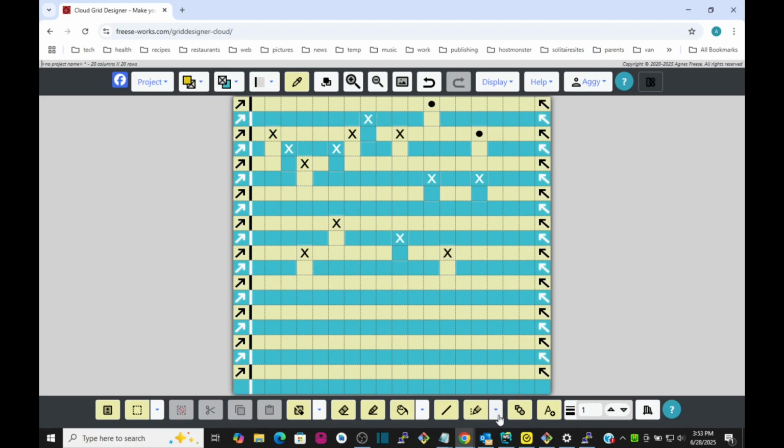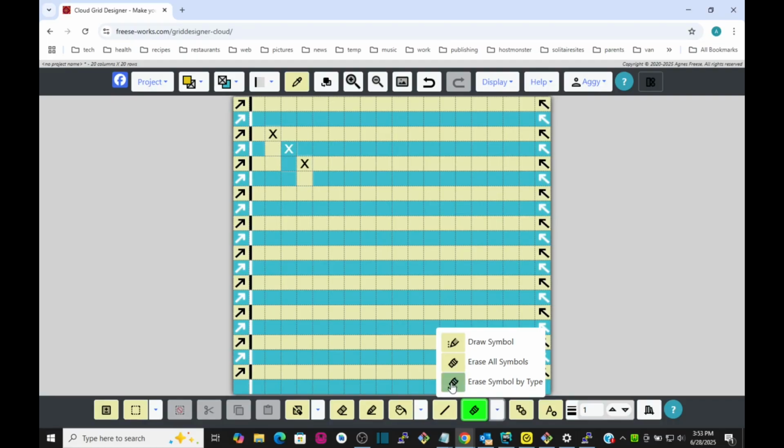Okay, so what else can we do? Let's see. Let's show the erase. If we say erase all symbols, we can use this to erase X's. We can use it to erase lines like that, or maybe we want to keep that. Let's erase these things here. And the erase symbol by type, this can be really useful, actually.